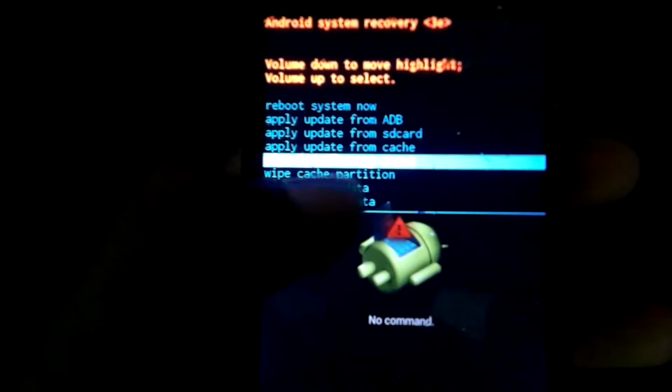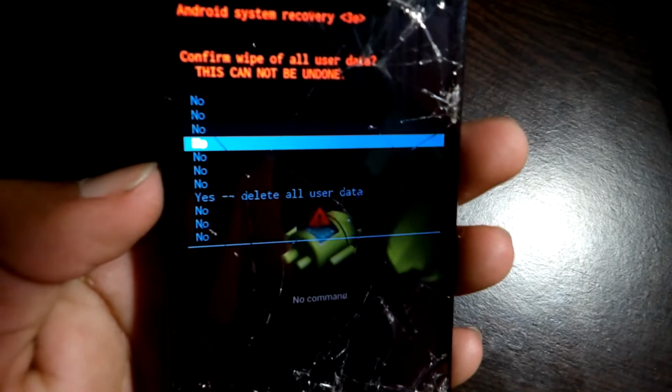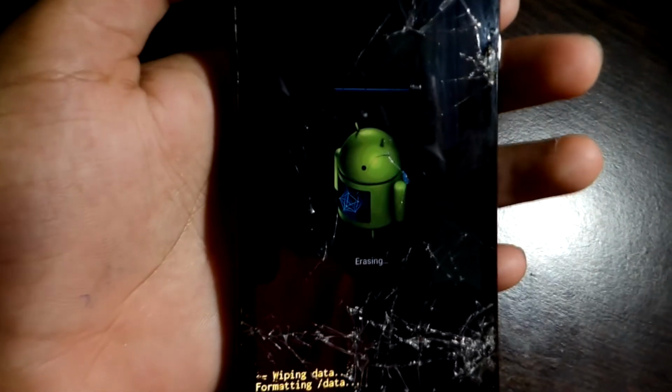Once you are on factory reset, you need to press the volume up button to select OK. So I have come to the factory reset, you can see, and I need to press the volume up button. So I just press volume up and a new menu appears just like this. So we need to scroll down to the section of yes, delete all. So again you need to press OK by selecting volume up.